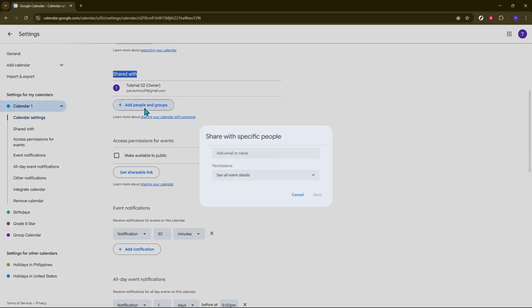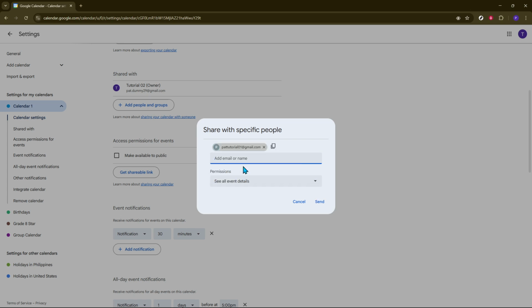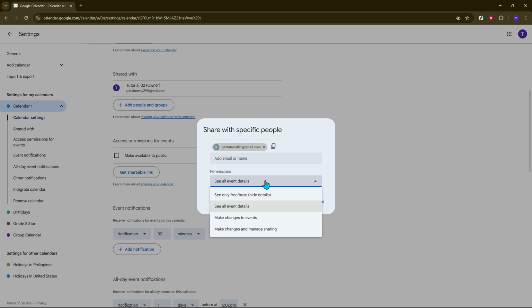Enter the email address of the Google account you want to sync with. It's important to enter the correct address, as this step is crucial for synchronization. After entering the email address, you need to choose what permissions you'd like to grant. Options usually include whether the other account can see only the free busy status or manage changes and sharing settings. Click on Send to invite the other Google account to access the calendar.